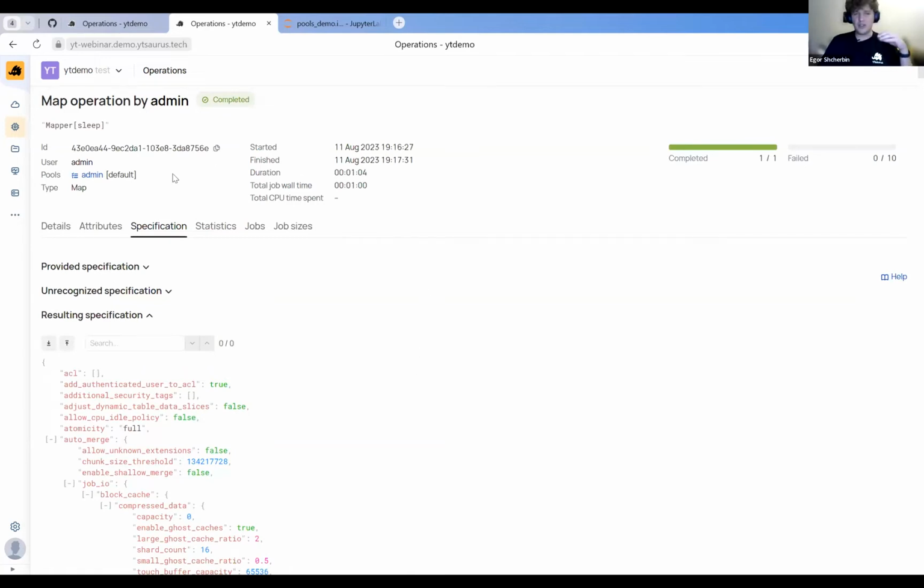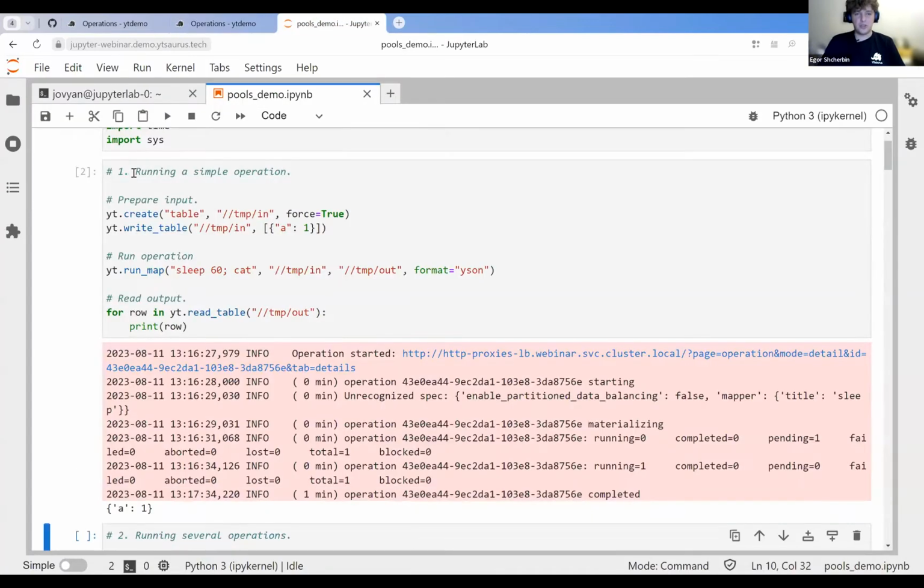I won't be talking about the operation types either. If you want to learn more about various ways of running your operations, I suggest you refer to our documentation. Meanwhile, I'm here to talk about resource allocation.